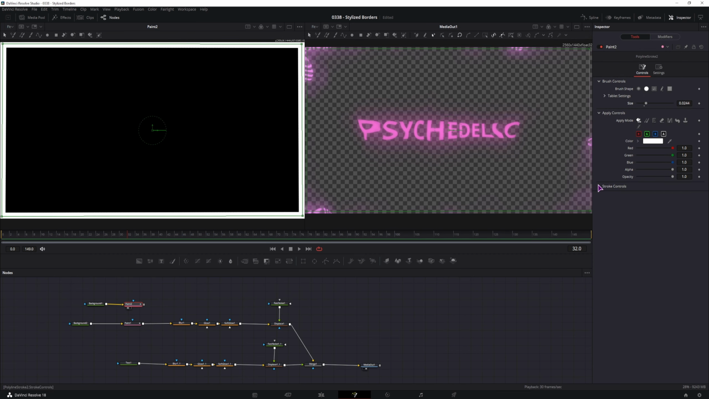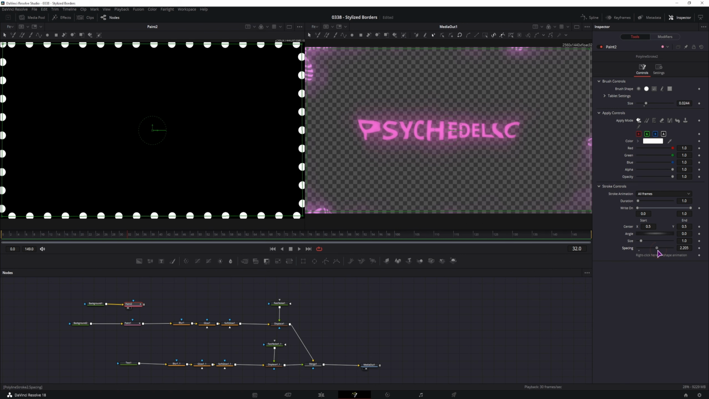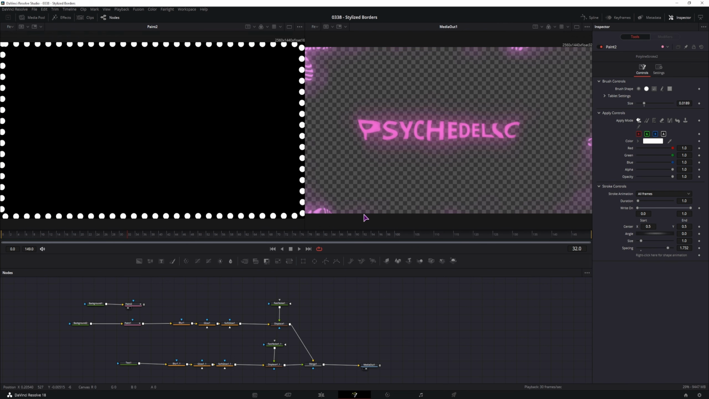But the magic happens when you go to the stroke controls and adjust the spacing. By default, it only goes to 1. You can adjust this value to anything that you want. And just adjust this value to get the result that you want. Now the one difference that you will immediately see, when I connect this paint node to here, the background will turn black.